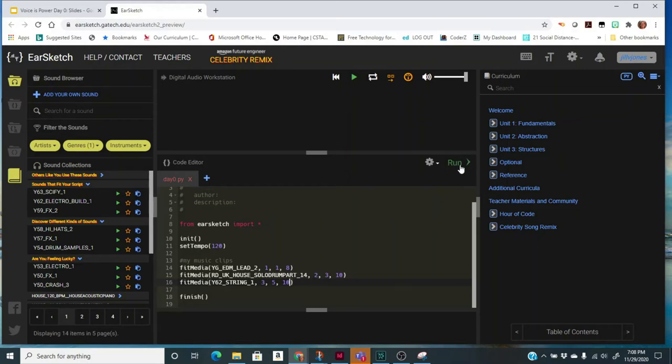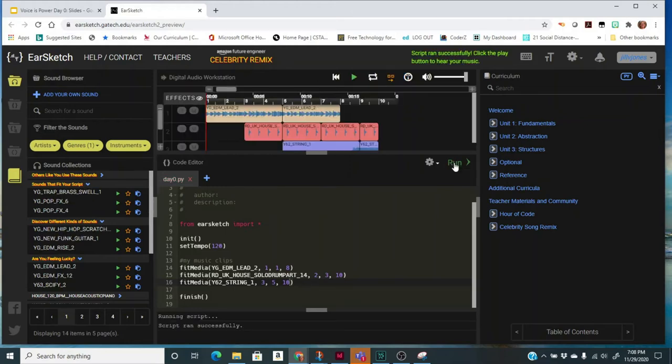I'm going to click this green run button at the top of my code editor. And when I click on it, it's loading, loading. And then you see up here in my audio workstation, you can see my three clips. So this first one is in track one. And I started it at measure one, and I went all the way to eight. You can see that. My second one is on track two. I started at measure three, and I'm coming over here to 10. And then my third one started at five. It's on track three, and it also went to 10.